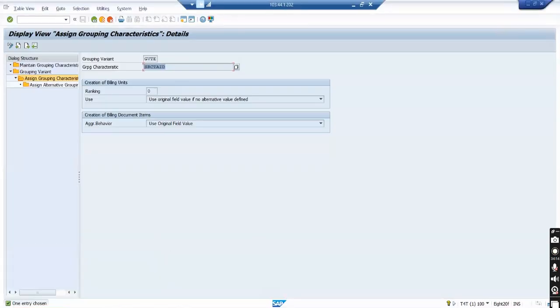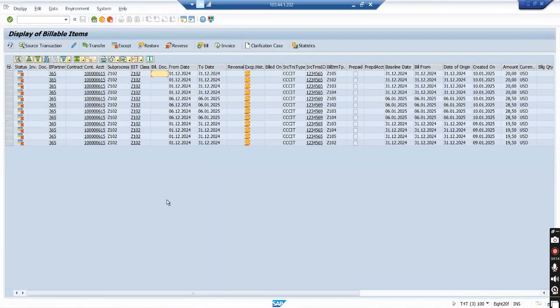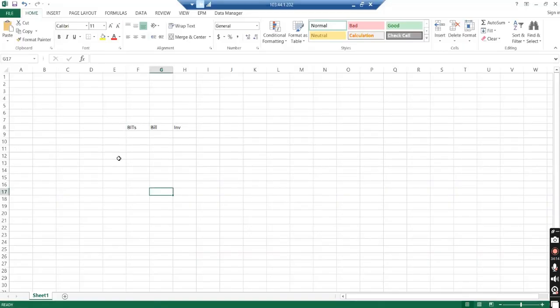Okay, now what I was showing. So this reversal is done, exception is done. I think on the billing side we have completed everything. Now we'll go to invoicing. After billing we'll do the invoicing. Now what is the difference between billing and invoicing? Why do I have to bill first, then invoice? Can't I directly invoice it?